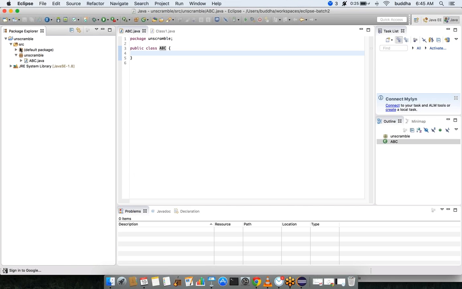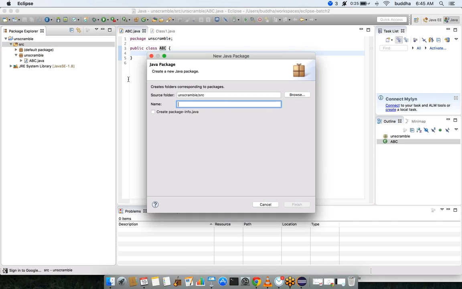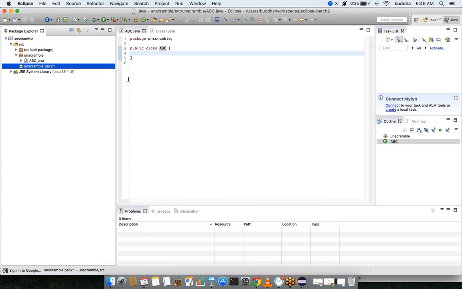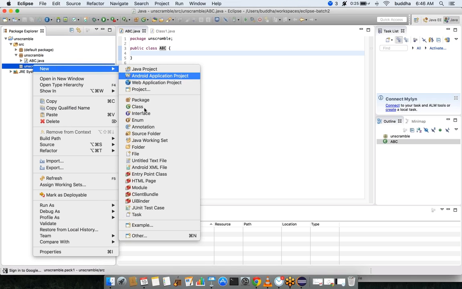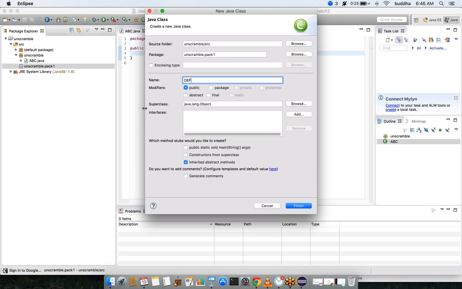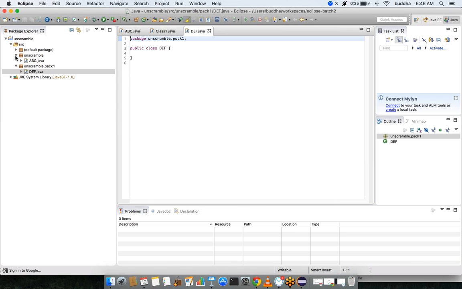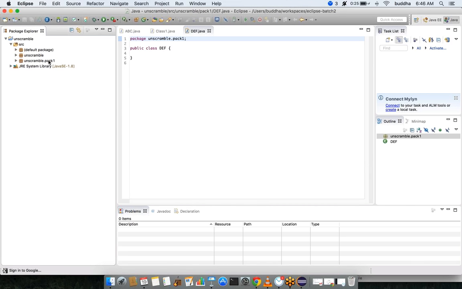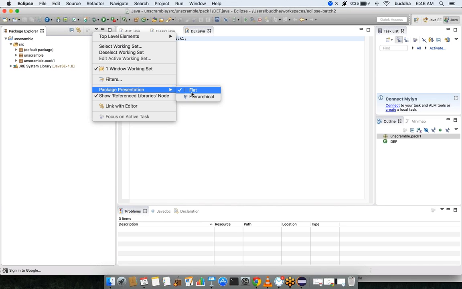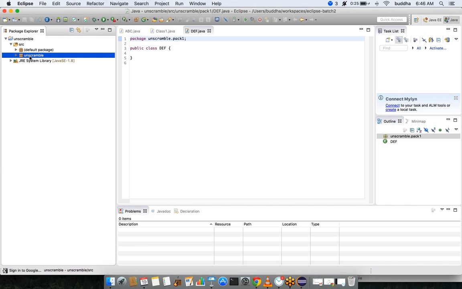Now let's do this. Instead of creating a package like that, let's give unscramble.pack1. Now it creates another package that is inside this unscramble. The reason it is showing like this is because the structure in which I asked it to show is slightly different. Let me create a class here first. I created a class, and it went into DEF. The reason it is showing unscramble and then unscramble.pack1 like this is because of how I selected it.